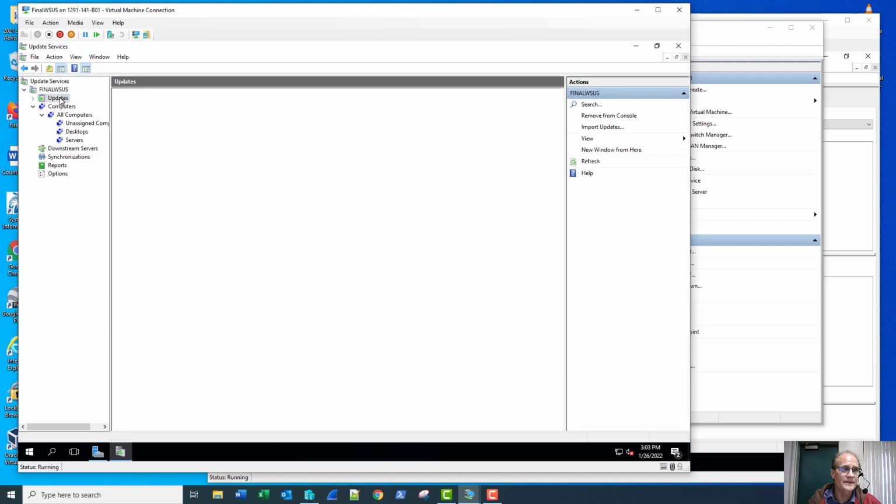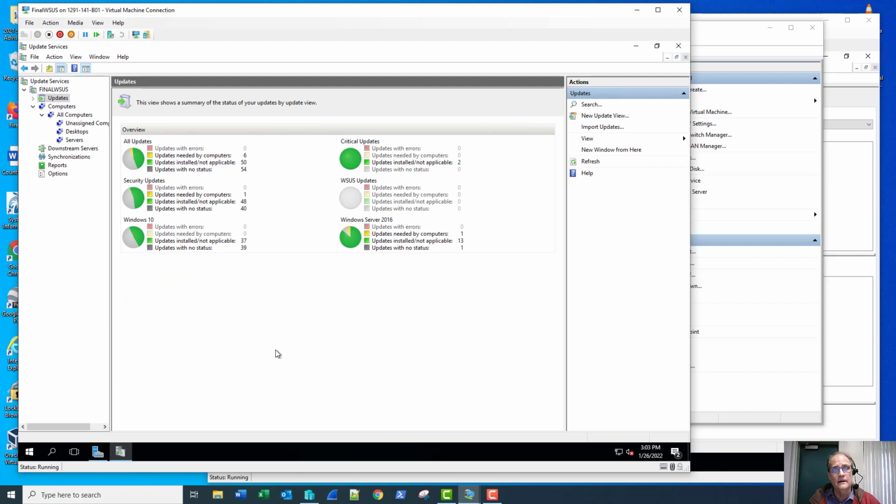If I click on the updates, I can see, wait, that looks different than mine. I can create custom views. So by default, I'm downloading critical updates. I'm downloading security updates. By default, it also does the WSUS updates. That's all. So that's all updates: critical, security, and WSUS. That's all you would see. But you can define the way these views happen.